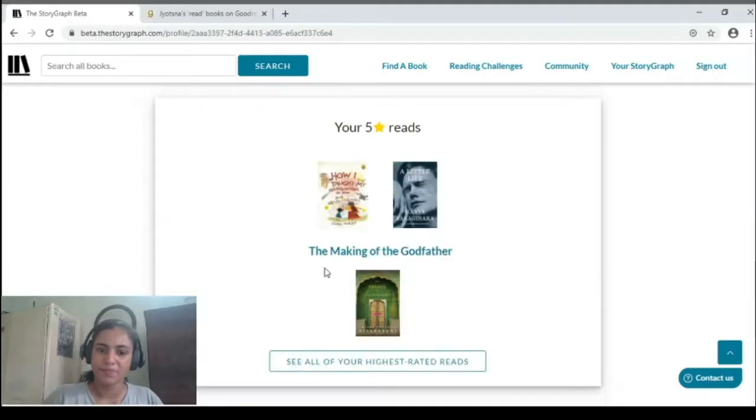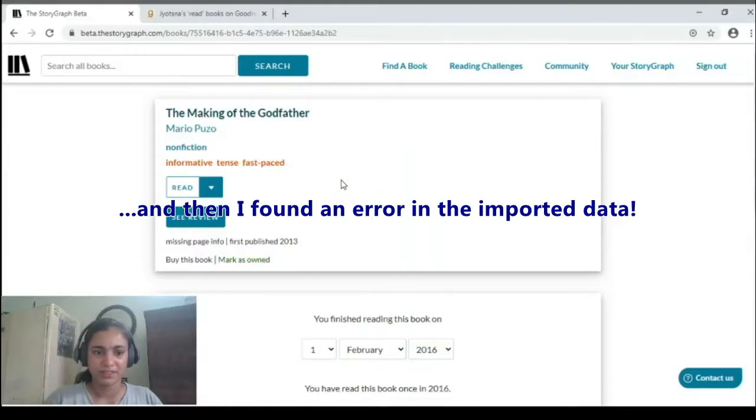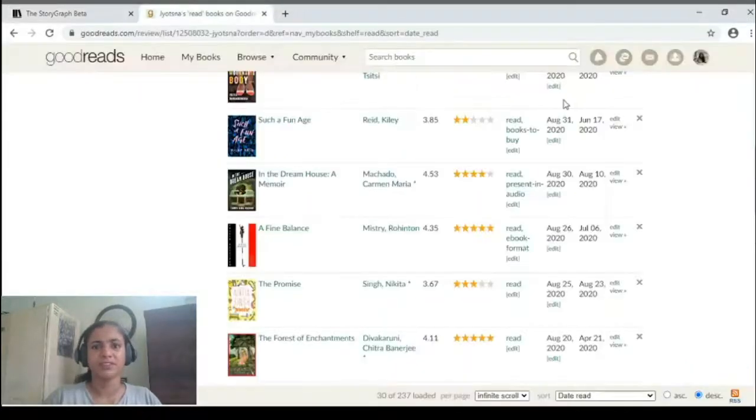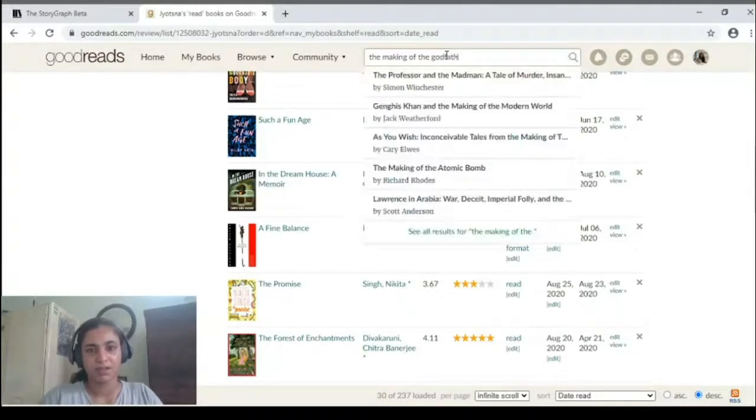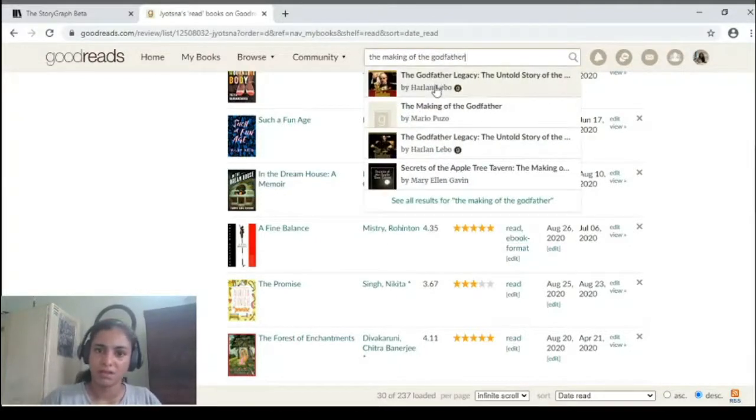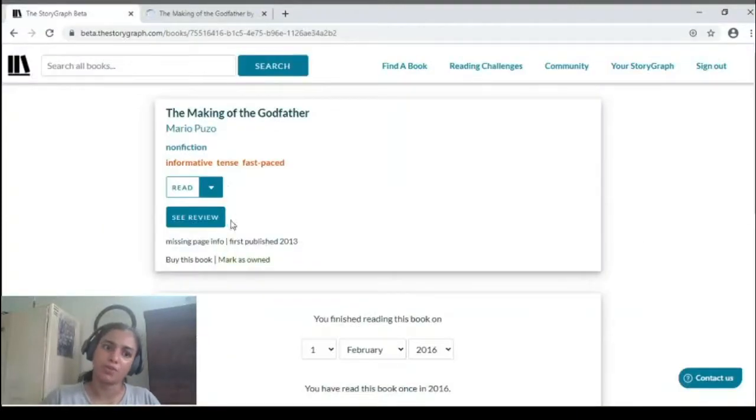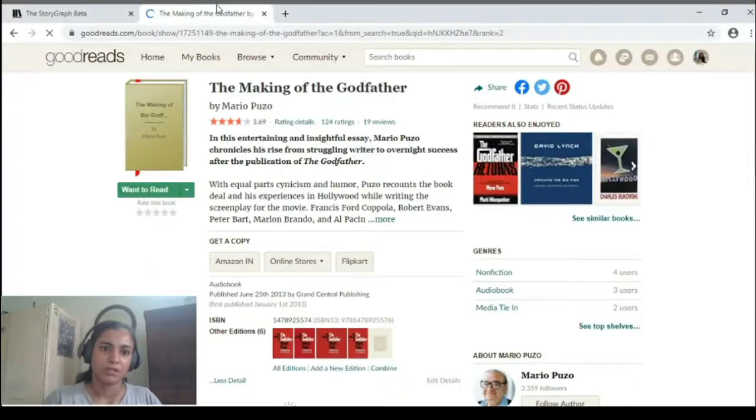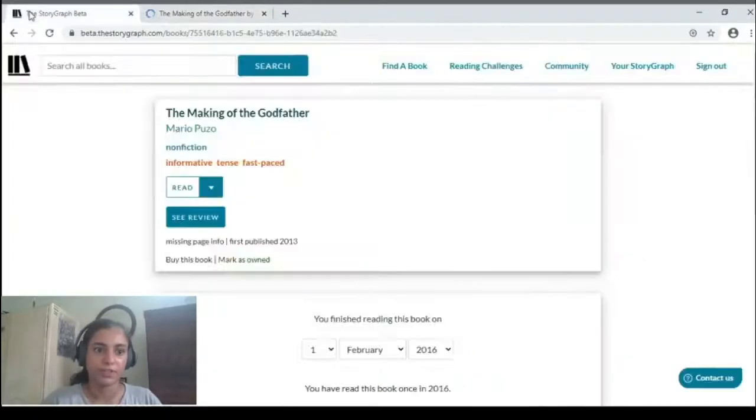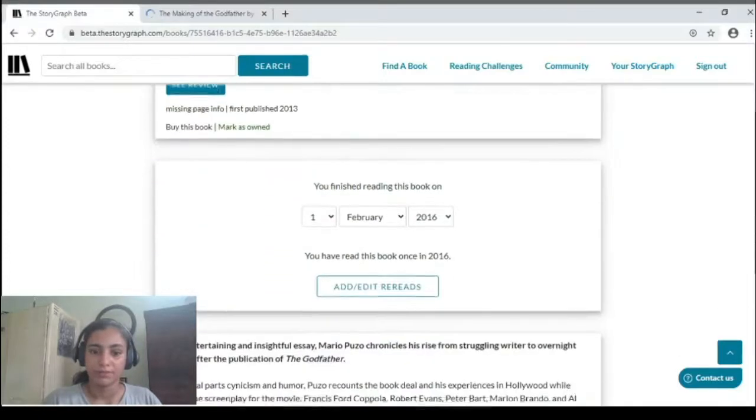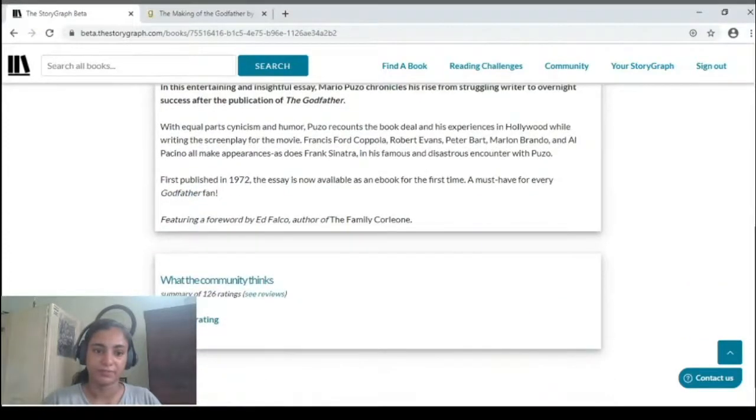So yeah. What's The Making of the Godfather? Have I even read this? What? I've not read this. Have I? I've not read anything that's called The Making of the Godfather, for God's sake, bro. See, it's still want to read. I'm not going to put this on my shelves. What crap is this?